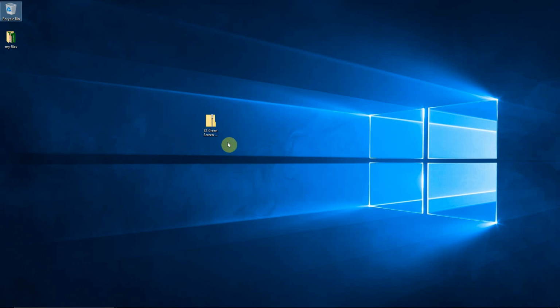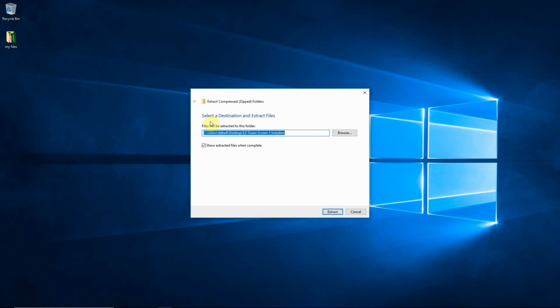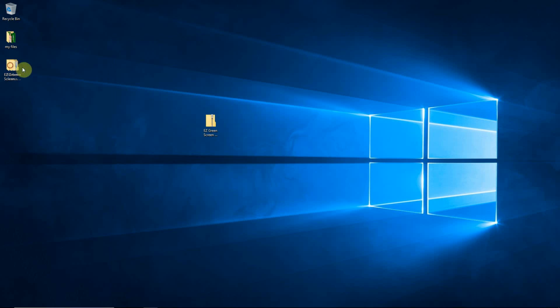All of our plugins install the same way. When you download, they will be in a zip file, so you'll want to right-click and then select Extract All. You can extract to any location, it really doesn't matter. I'm extracting to my desktop here. And you see that this made a new folder when you extracted it.